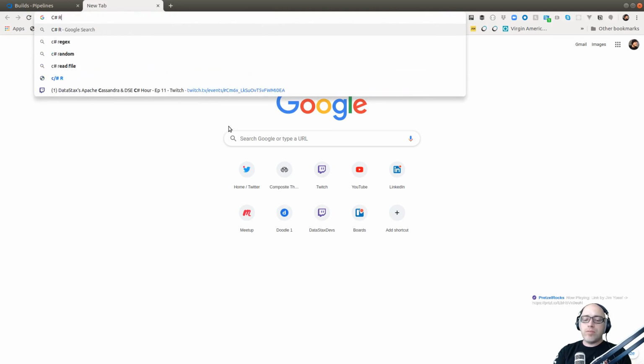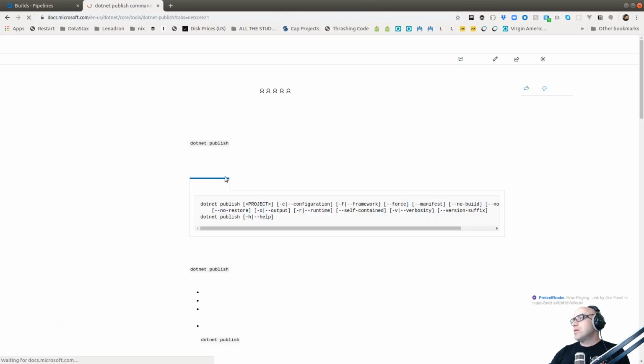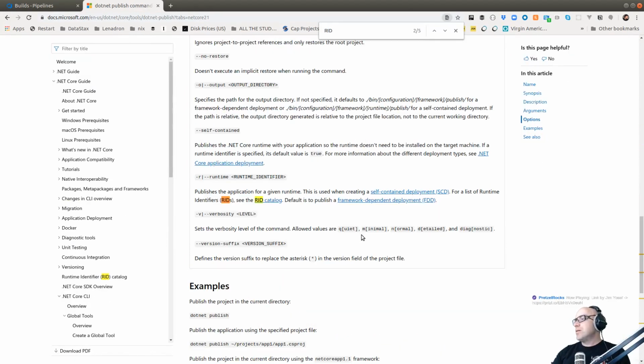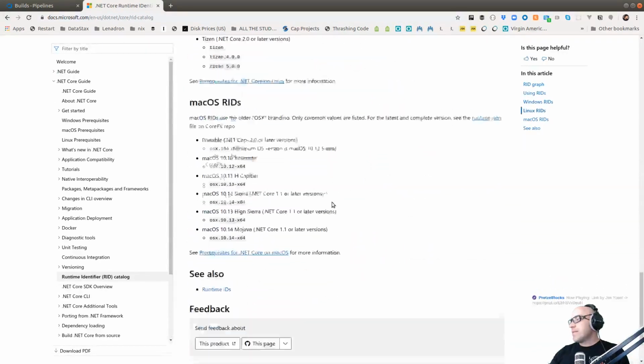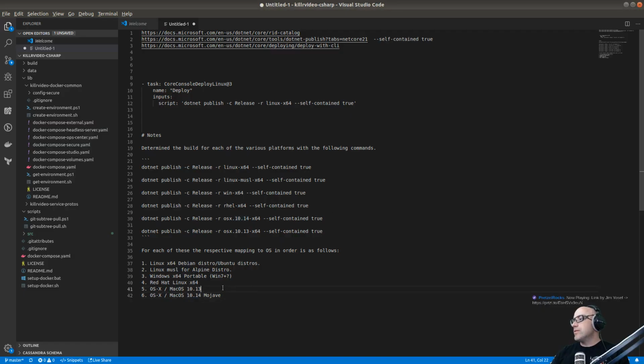C# RID deploy. Find RID. Getting pretty good at this, finding this silly catalog thing. So what Mac OS was that? It was, oh, High Sierra. That's the name of it. High Sierra. There we go. Okay. Then what else we do?